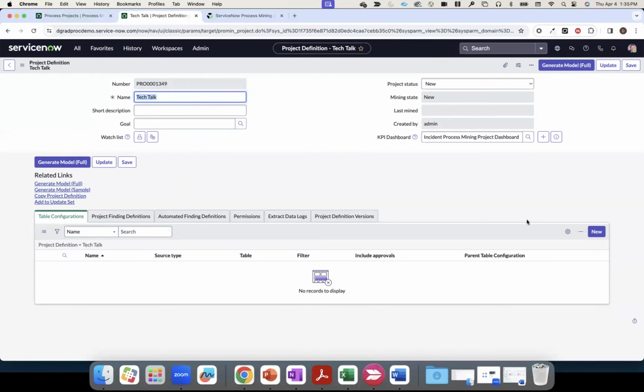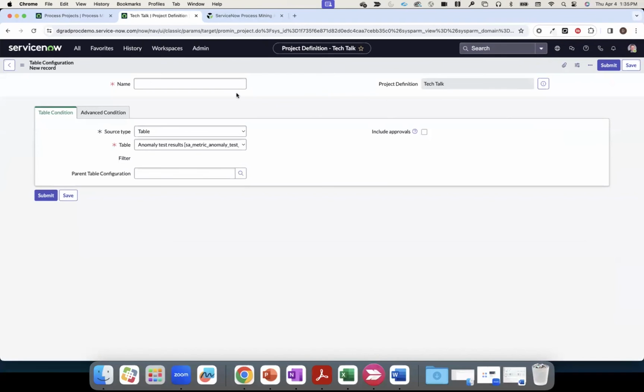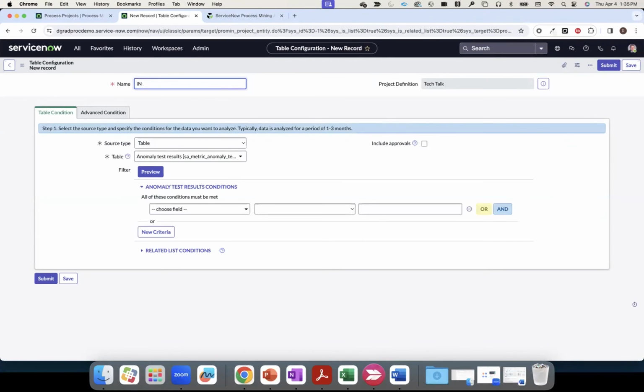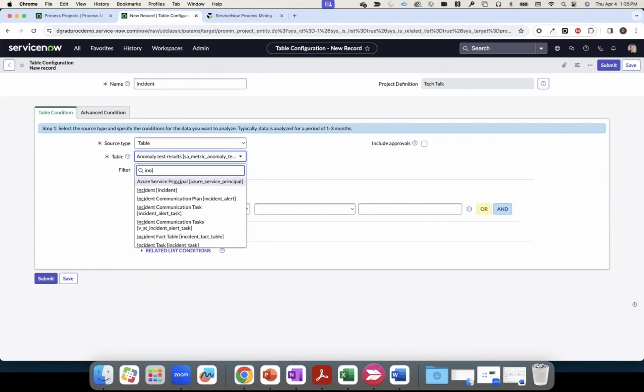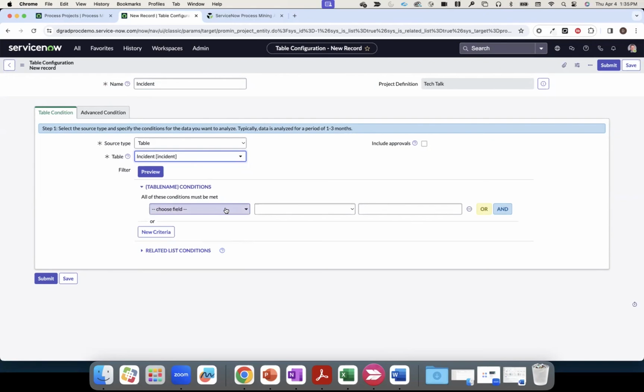Now, the first thing that we need to do is choose which data we want to mine. Any table that has auditing turned on is going to be available to us. So we can come in here, we'll say incident. That's where my best demo data is. We'll choose our table from our list. If you don't see a table that you want to mine in this list, it's likely that auditing is not turned on for it. And then we just start scoping it, narrowing the data set down.